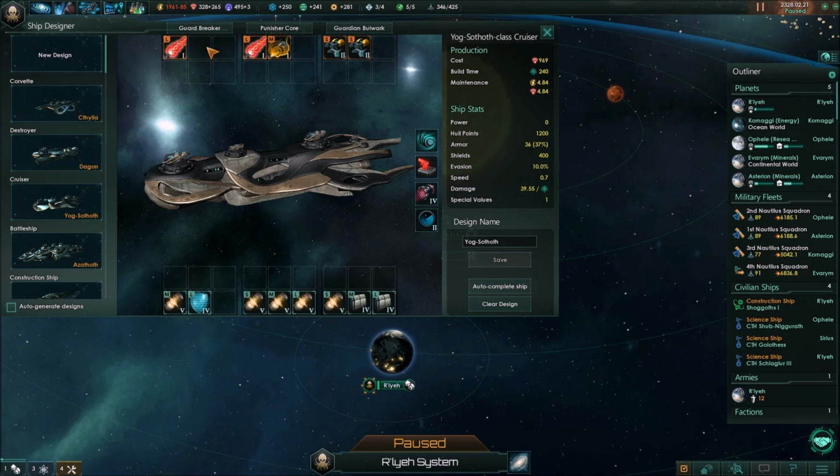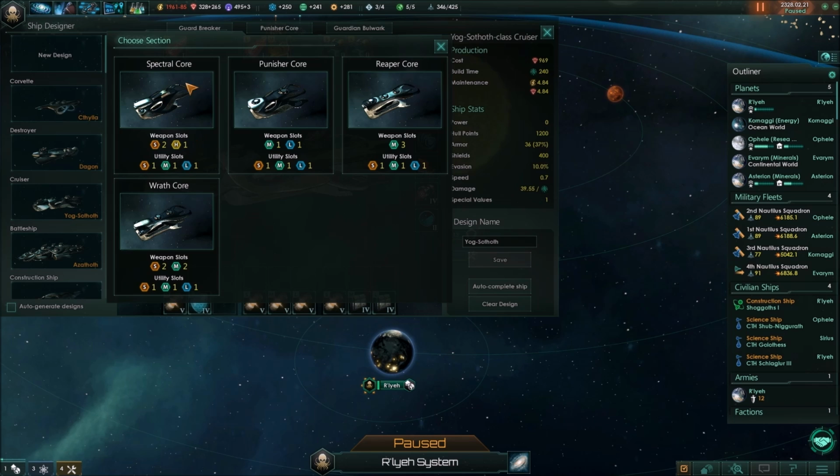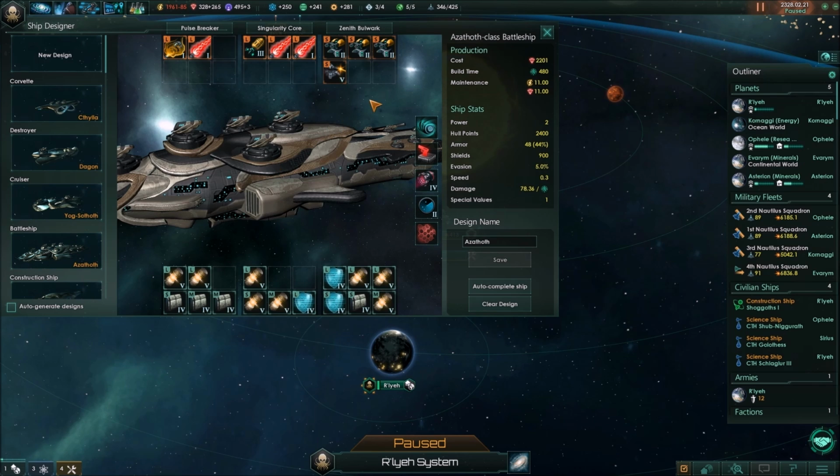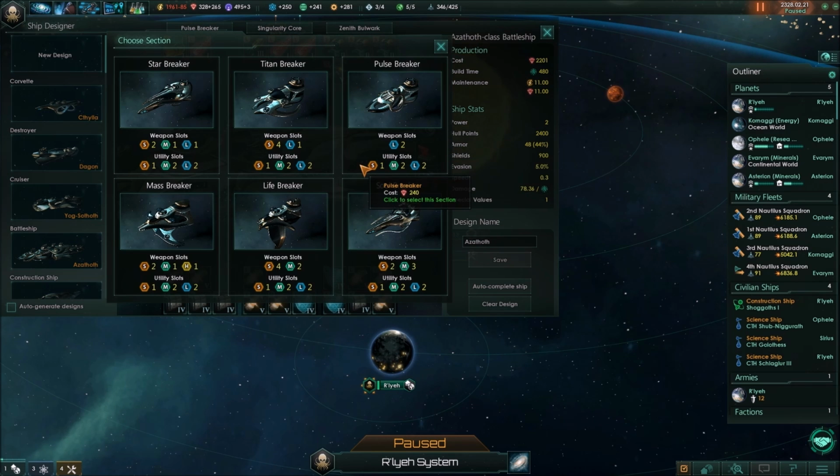And cruisers and battleships do have some sections where they can put cores in that have huge weapon slots, where you can put in fighters or bombers even. So that is something to keep in mind. Remember that all these ships have different sections. The bigger the ship, obviously, the more you can do with the sections.